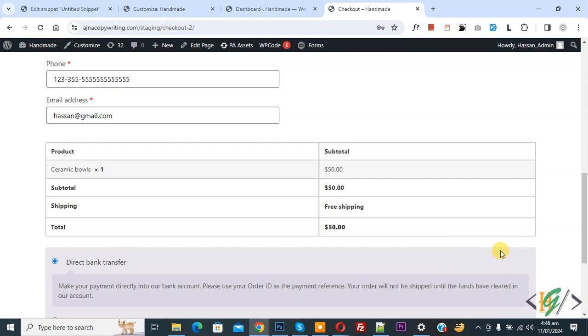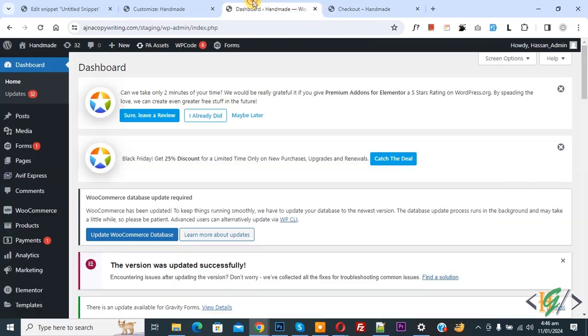So we are on the checkout page and we are going to move the order review section to the top of the page in checkout. Now go to the dashboard.